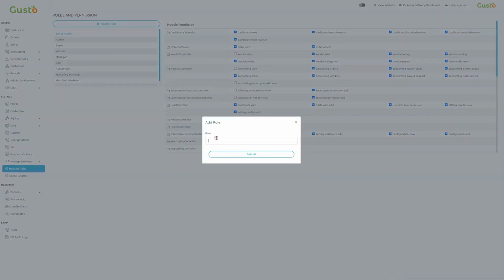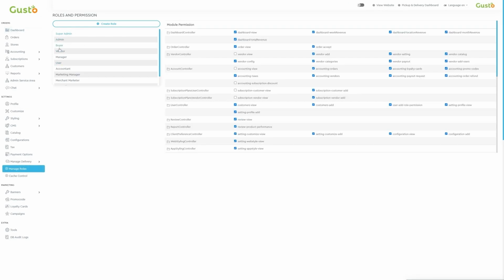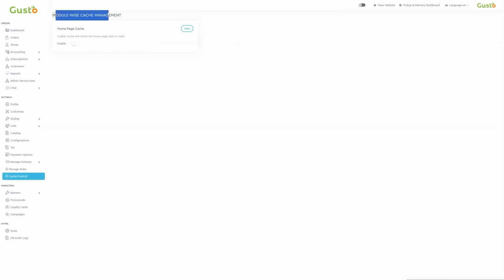Next, we move to the 10th subsection of settings, which is Manage Roles. From here, we can manage roles and permissions. To create a new role, click on the Create Role button, add the role details, and submit it. Once submitted, the new role will appear on the list on the left side. To adjust permissions for any role, simply click on the role name in the list. Then on the right side, we can manage the permissions allocated to that role by adding or removing them as needed.